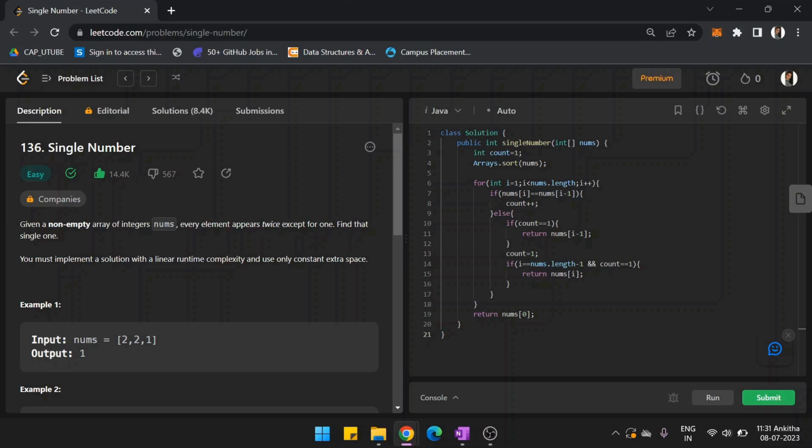Single number. This problem has been solved with the brute force approach in the previous videos. I have given the link of the video in the description box, please check it. In this video, we shall see other better and optimal approaches.